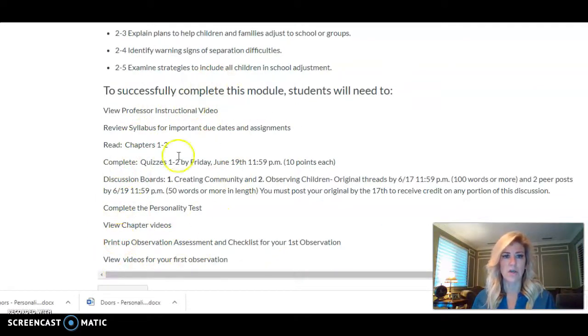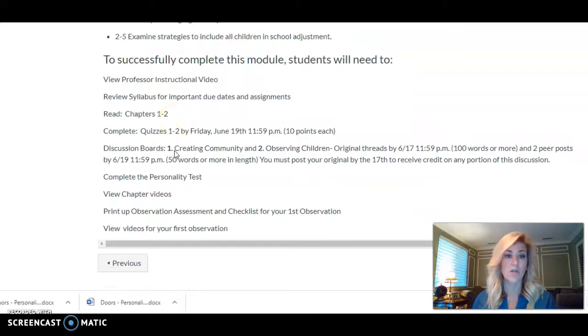And then this is, again, everything that you're going to do. You're going to watch the video, you're going to look over the review, you're going to review the syllabus for important due dates and assignments, you're going to read your text, chapters 1 and 2, and you will complete your quizzes by Friday. The quizzes are always due by Friday at 11:59. So quizzes 1 and 2 are due Friday, June 15th, and they are 10 points each.